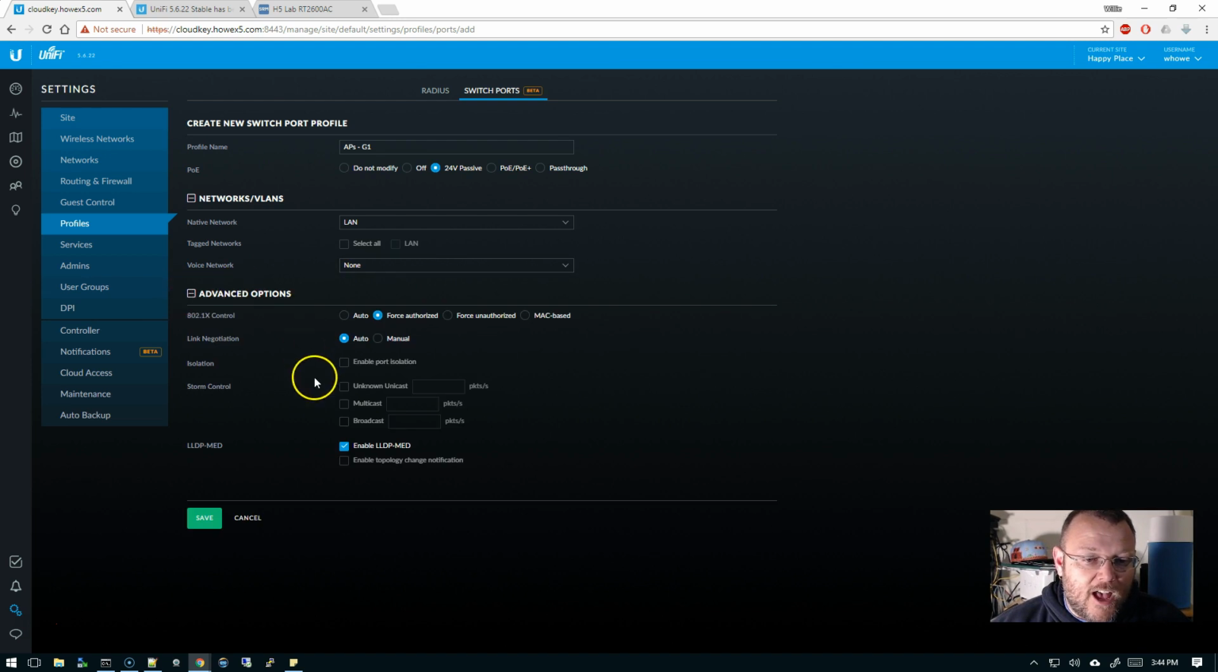Then under advanced options, you've got your 802.1x control, your link negotiation, isolation, storm control, and here's your LLDP right in here. So looks like if we're not ready for voice, we're right on the cusp of being ready for voice big time with UniFi, which will be fantastic.